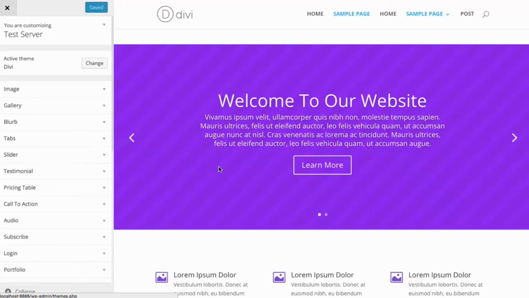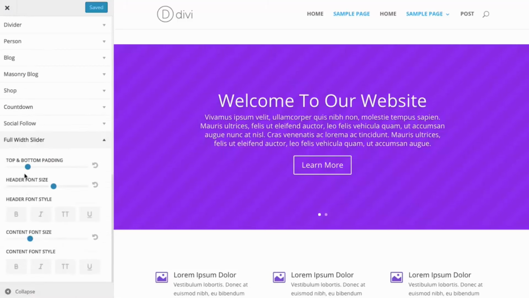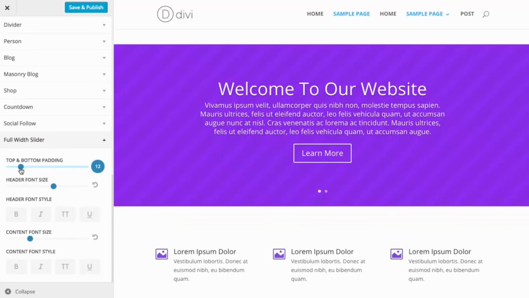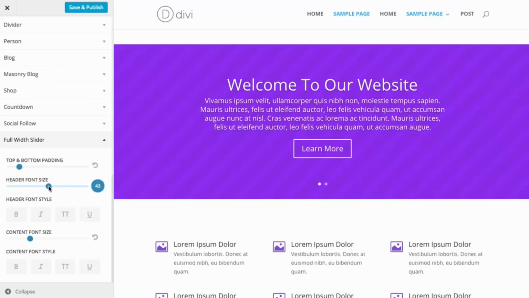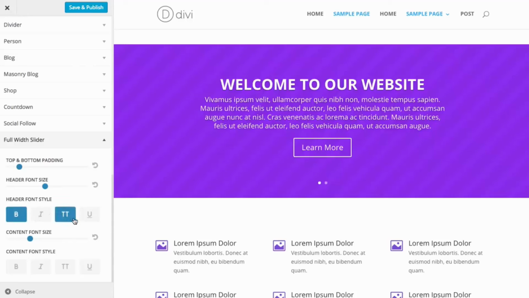So like I said, let's say I wanted to reduce the size of this slider. Well, I can head over to the full width slider panel here, which will reveal the various settings that are available for this module, and I can reduce the padding by sliding down the padding. I can reduce the header size, and I can even adjust some styling here. Maybe I want to make it bold and all caps like that. And you can see with a few clicks here, we've done everything that we wanted. We reduced the size, changed the style a little bit, reduced the header size, and now every time I make a new slider, it's going to look like that.